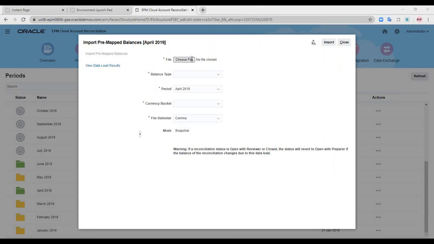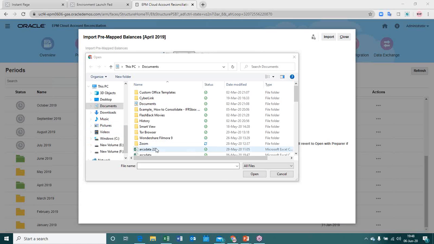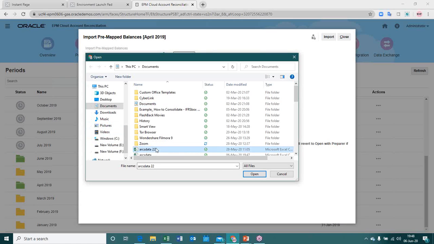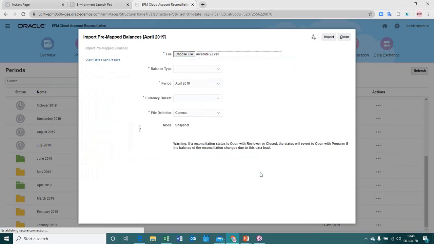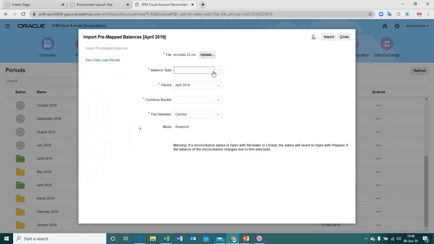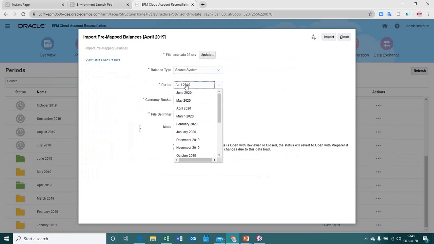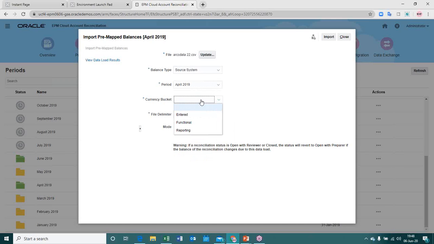So here I am going to choose the file. This is my file that I want. Just a moment. Yes, this is the file that I want to be uploaded. Balance type, this here is source system. Period I can choose, but since it is already present here, April 2019.